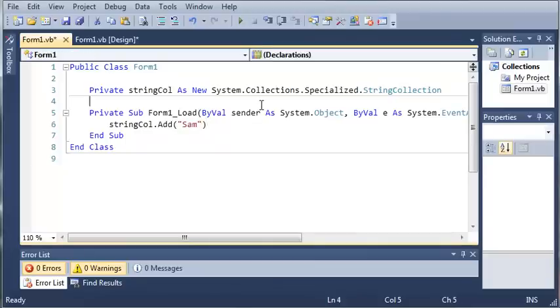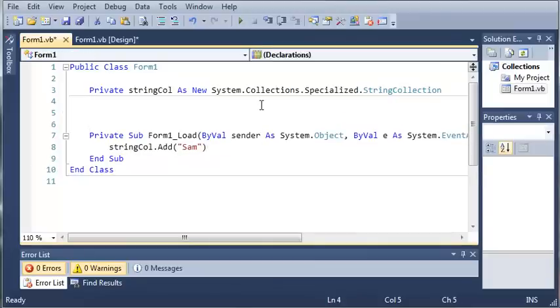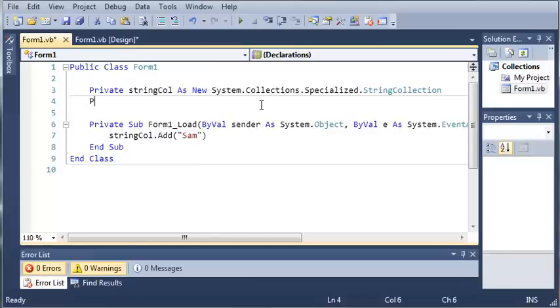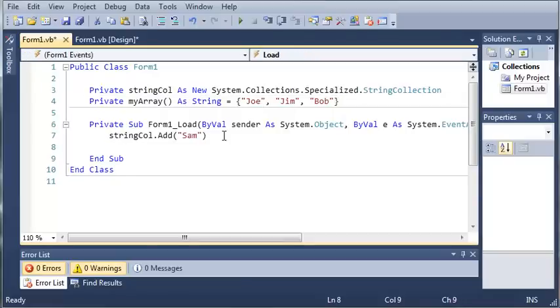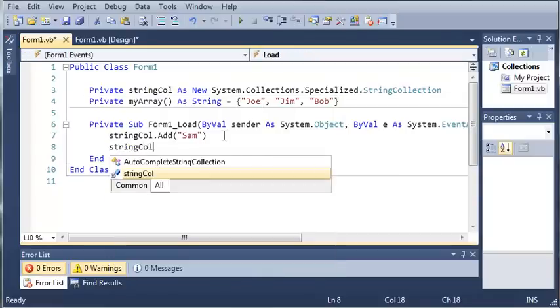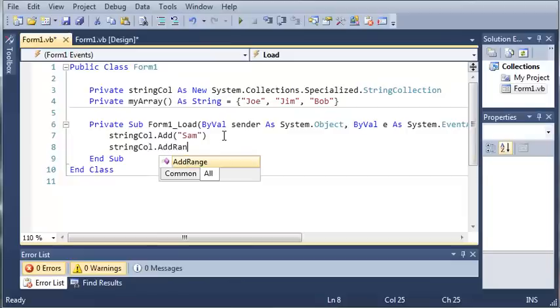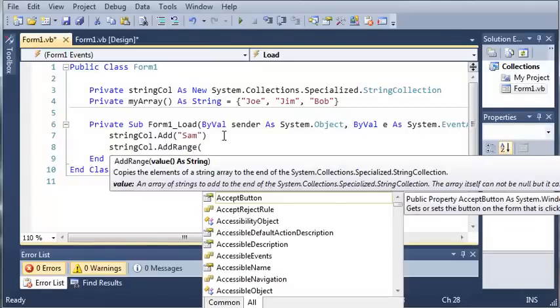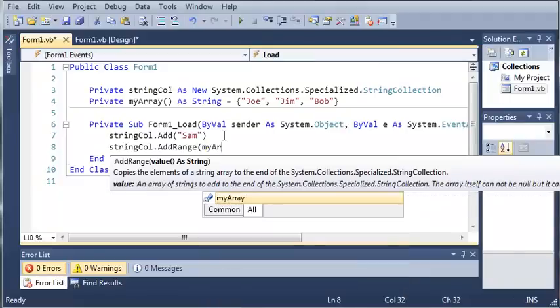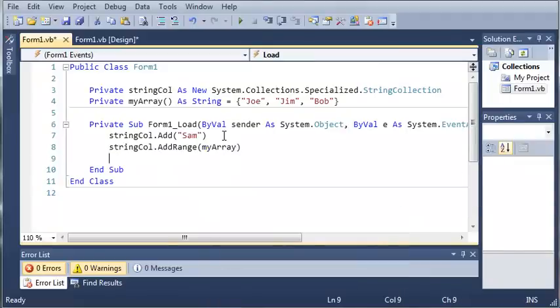Now we can also come up here and create an array and add that array to our string collection. So we'll just type private my array as string. And we'll set that equal to Joe, Jim, and Bob. And we can go ahead and add that in there using the same add range. Now add range is also usable in string collections and array lists. So we'll just add the range my array. So it's going to add all the items in there.